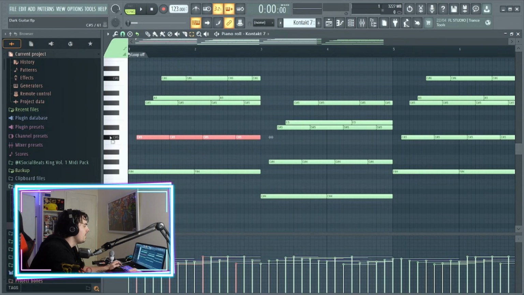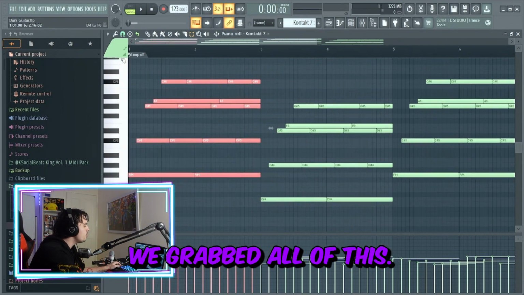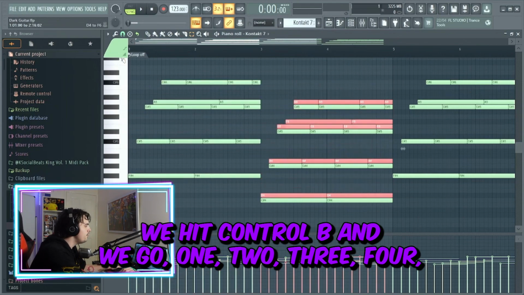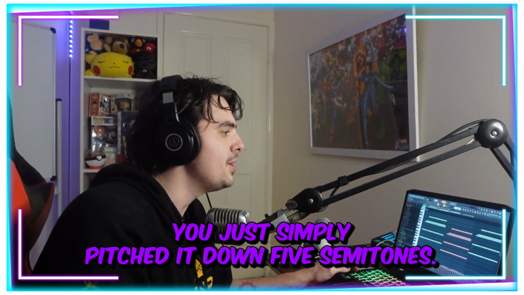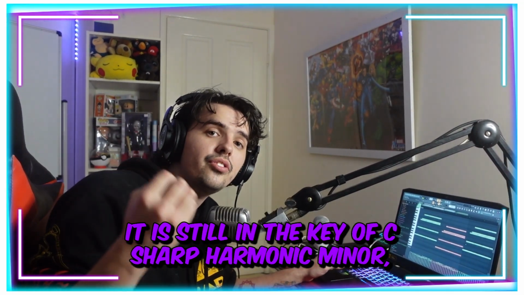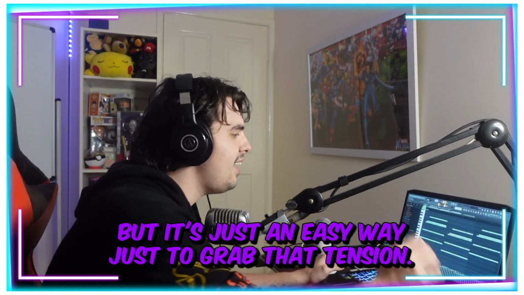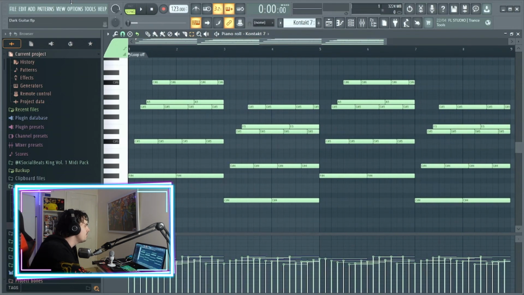Now, all we did to get the second chord, you ready for this? We grabbed all of this, we hit Control B, and we go 1, 2, 3, 4, 5. We just simply pitched it down 5 semitones. It is still in the key of C sharp harmonic minor, but it's just an easy way to grab that tension. But in context, this is what the guitar sounds like.